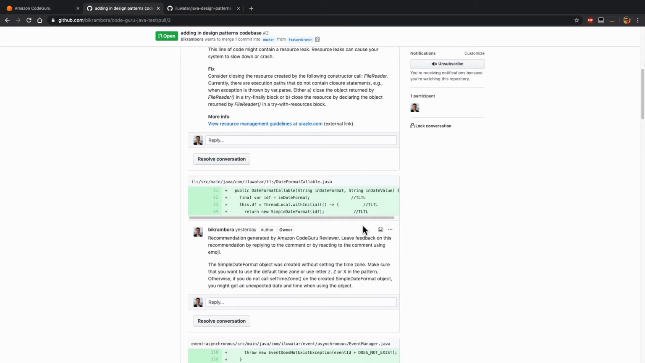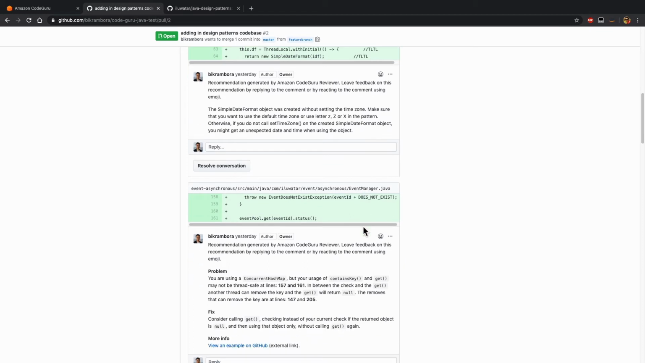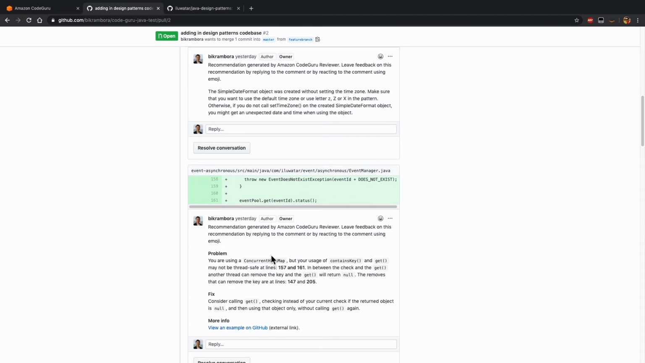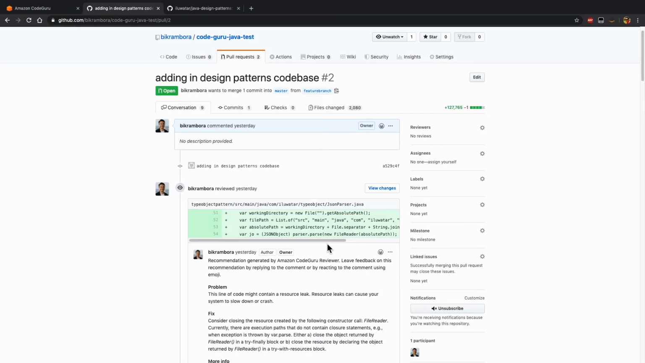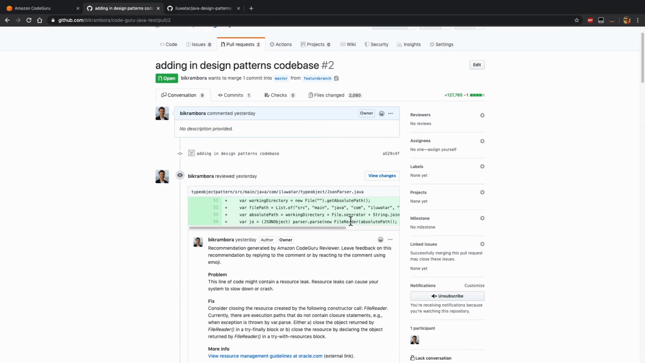If we go down, it's recommending I use a different date format class. If we go down even further, there are other recommendations. It's got a thread safety issue based on ConcurrentHashMap, and it's recommending I use a different class. So all of these code inefficiencies I can rectify before a human ever looks at that code. That means all of my real developers can focus on the business logic and getting features out to customers instead of focusing on my code inefficiencies.